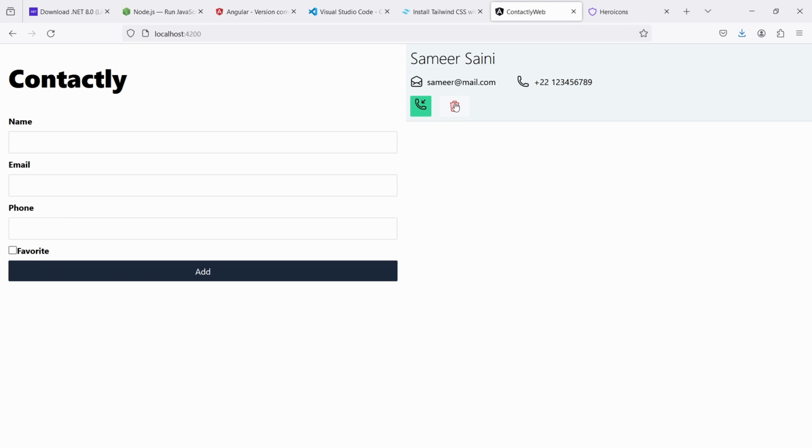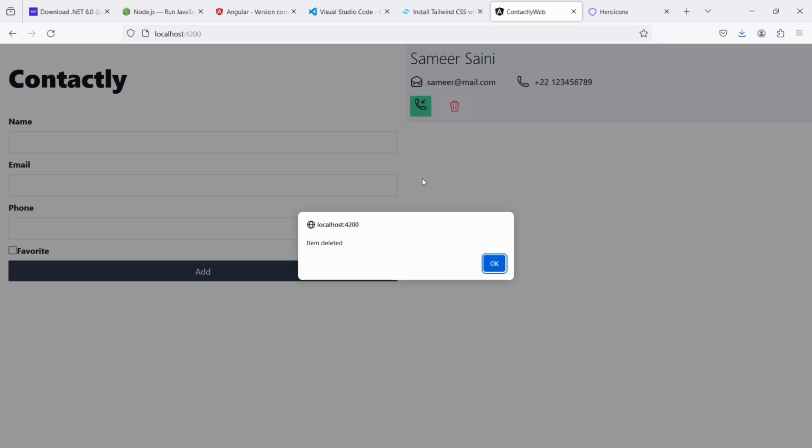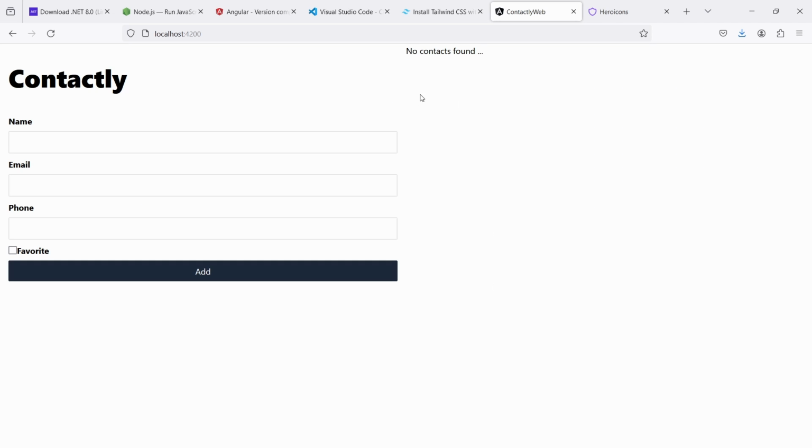We only have one contact, so if I press on the delete button, it says item deleted as an alert box, and if I press OK, this list should clear out as well. So we get the no contacts found message, and we basically have no other contacts. And if you want, you can add it again from this Angular application. And we get it over here, and if I refresh it, it stays there because it's been added to the web API, and we can delete it again as well.